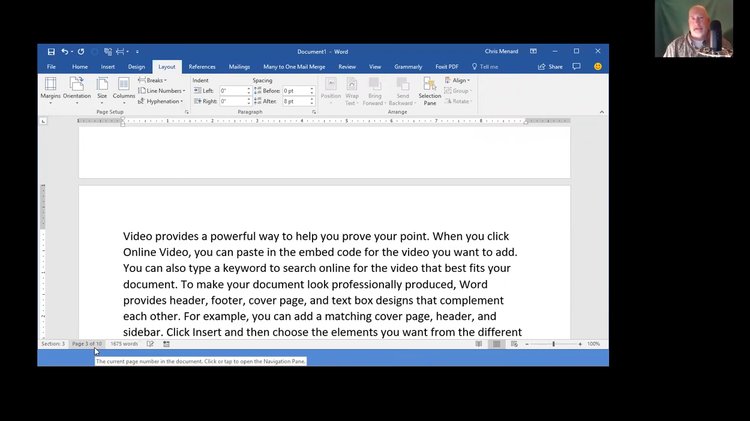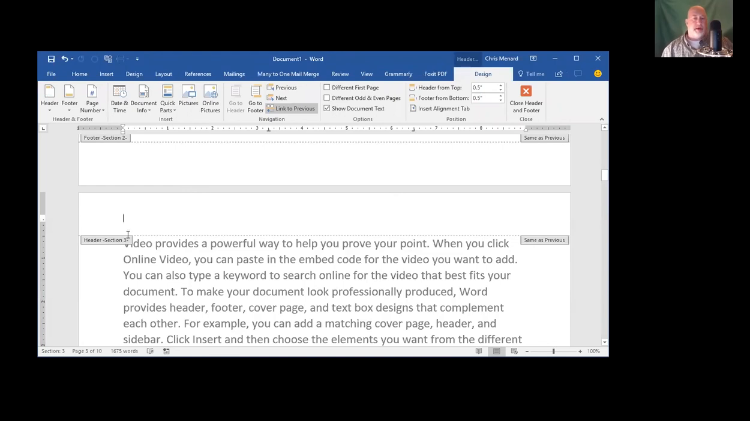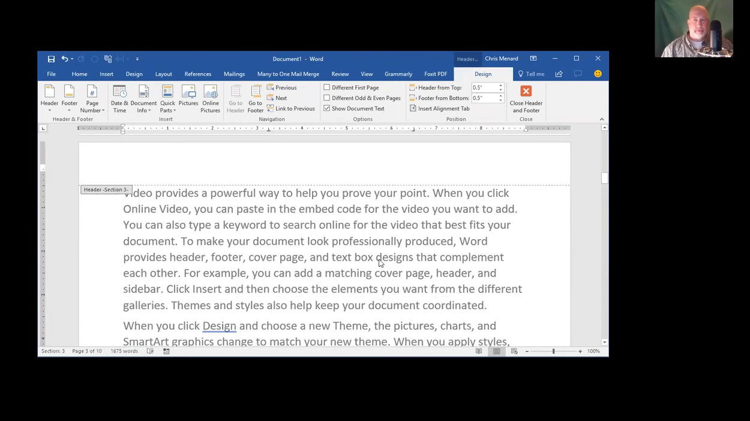I want this, though, to be page number 1, not page number 3. To do that, it's up to you whether you put the page numbers in the header or the footer. For this webinar, I'm just going to stick them in the header because it's just easier to do. So I'm going to double click in the header. And if you notice, it says Header Section 3, and over to the right, it says Same as Previous. So what you have to do is turn off the link to the previous header. That's the first step. Now it's off, so it no longer says Same as Previous over here.